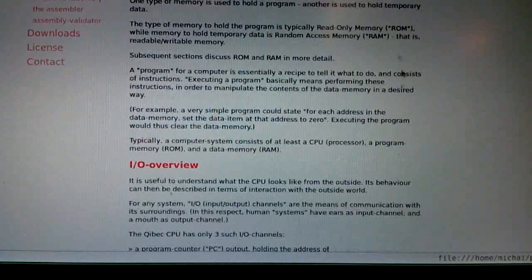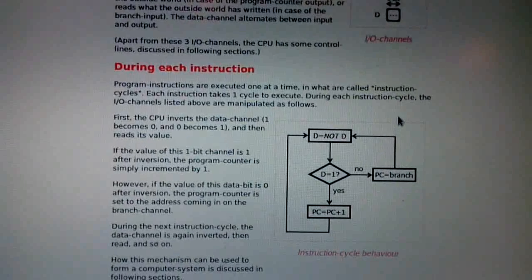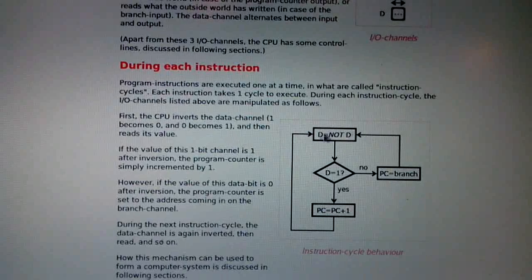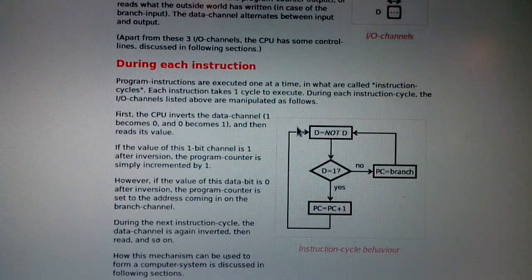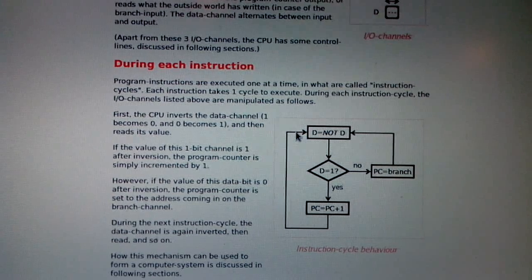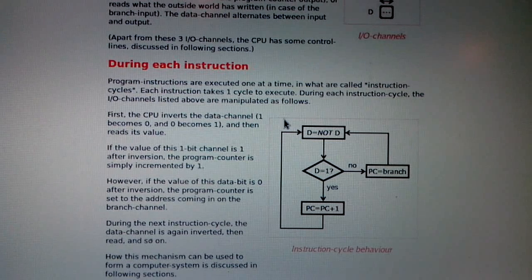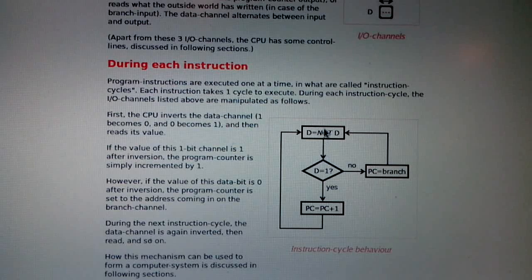Okay. This picture is maybe interesting. So this is a one instruction CPU. That means there's only one instruction, and what that instruction does is shown here in this box, in this picture. So there is one data channel, like a data bus. What the instruction does every cycle is invert whatever is at the data bus. Okay, so 1 becomes 0, 0 becomes 1. It's just 1 bit because it's a 1-bit CPU. The data bus is 1 bit wide.